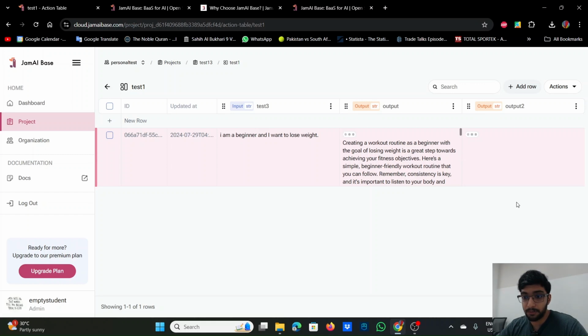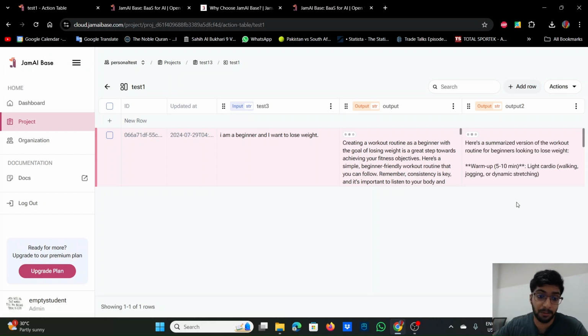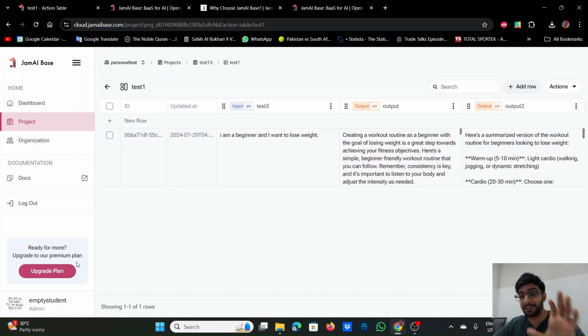Just have to wait for it to buffer. By the way, all of this is for free. I'm not using any paid version. I'm just using the free version that you guys have access to as well. And as you can see, how big of a potential it is, right? So this is how you use action table. You can add more input columns, you can have more output columns, you can customize it, you can do all sorts of stuff. You can have a knowledge table, chat table, everything's possible.